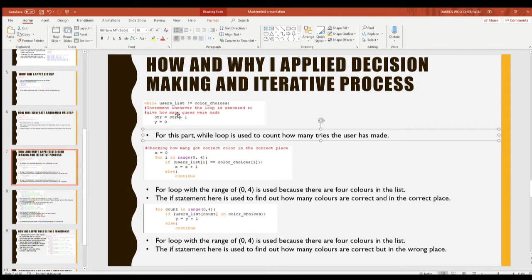The while loop is used to count how many tries the user has made. For this part, as you can see, if the user's list is not equal to the color choices list, you will enter the loop. And CTR equals CTR plus 1 is used to count how many tries the user will make. And for this part, this for loop is actually within the while loop.